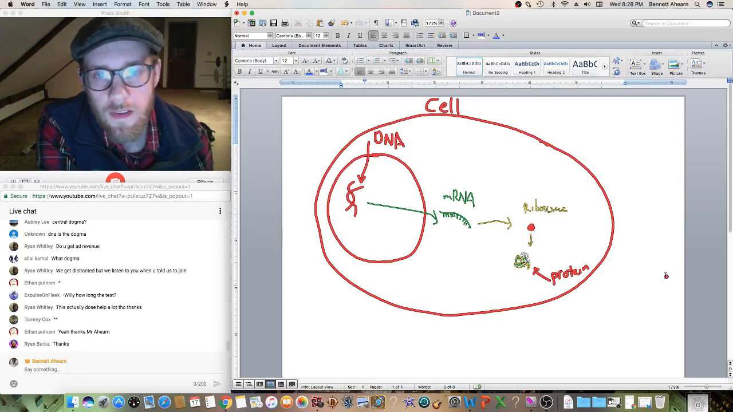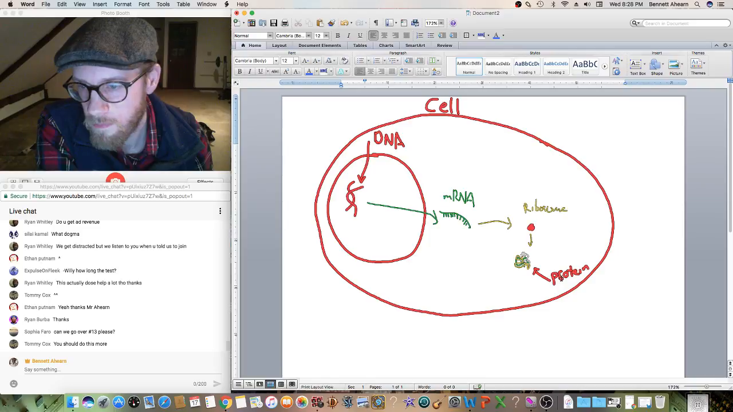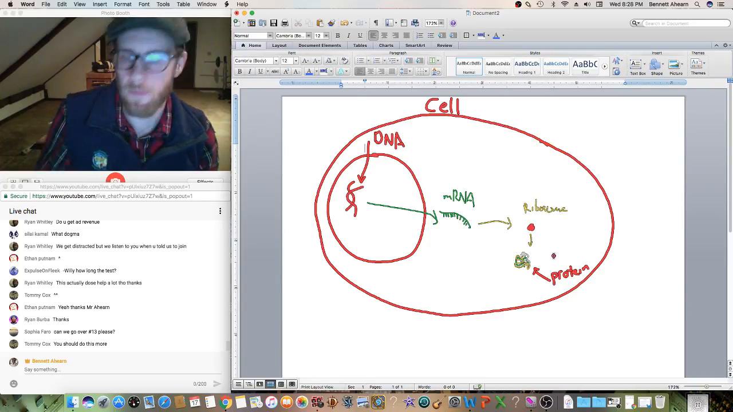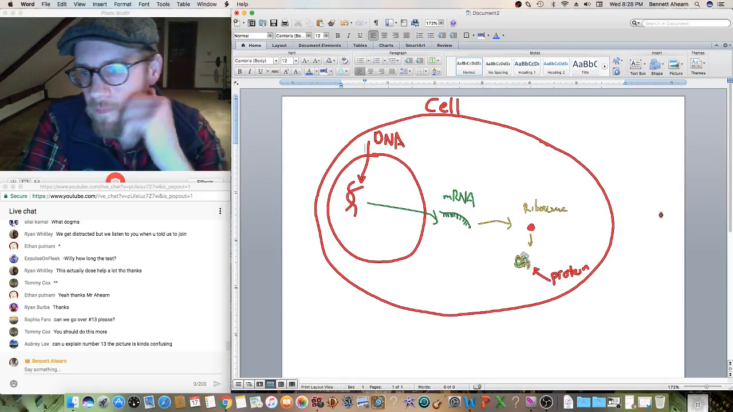So this right here is the central dogma of biology. Your DNA codes for your proteins. Tommy, I think I will start doing this more. Okay. Does this make sense? This here is the central dogma, Aubrey.